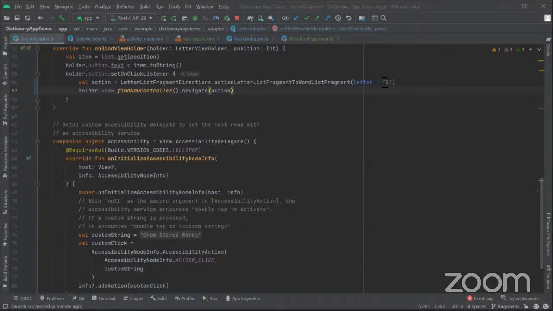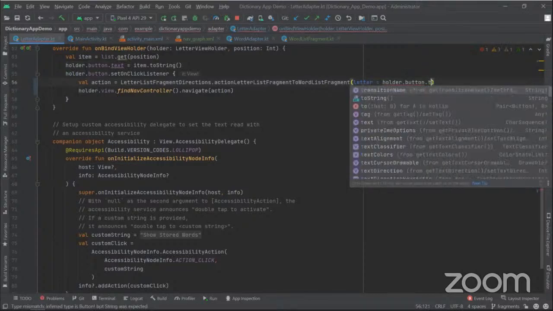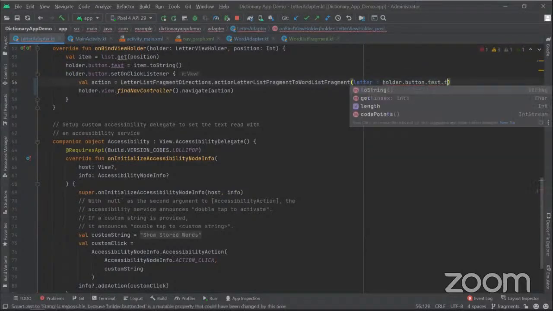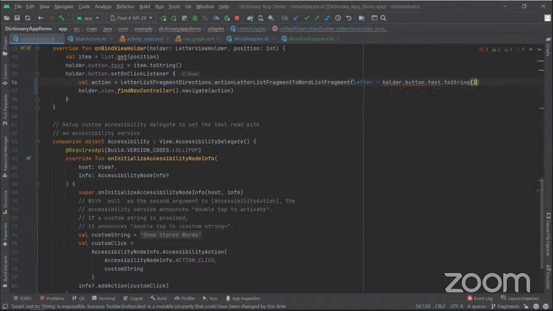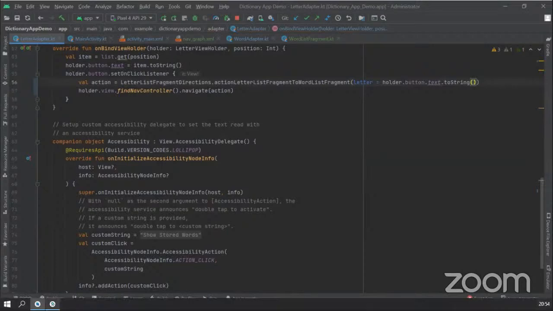So this is what we're going to do. We want to get the text of whatever text is on that particular button. So I'm going to say holder dot button dot text and then dot toString. That's what we're going to assign, that's what the letter is going to be. So we've already figured that out.